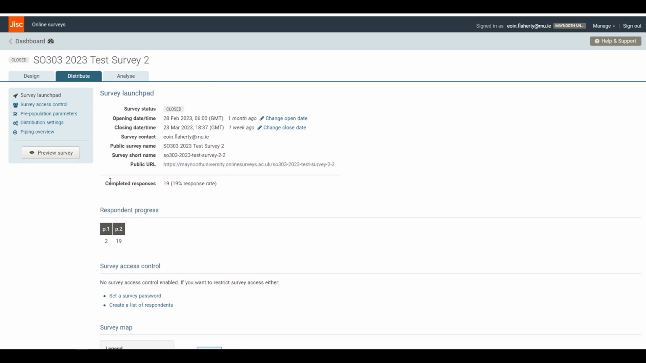What I've also done is I've gone ahead and entered some responses into this, so yours will look different to mine, but here is where you can see your completed response rate. So I've had 19 respondents attempt and complete, 19% response rate. Again, yours will probably look a little bit different to this. So I've got 19 full responses here in memory.